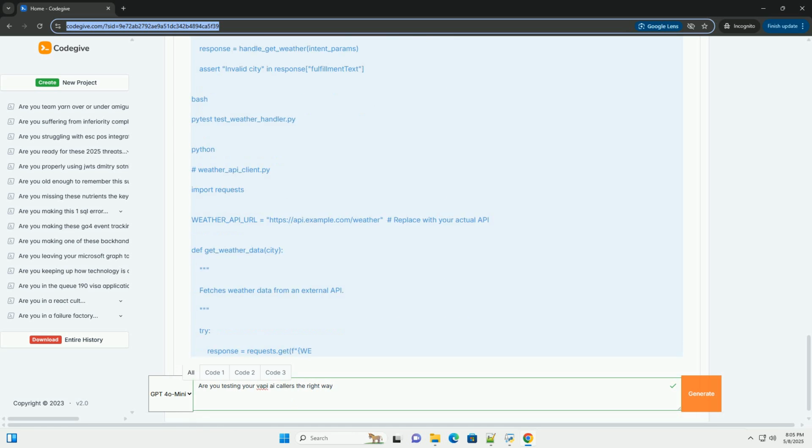To run these tests, integration testing. Example, vapi.ai and backend API. This is more complex. Let's outline the general approach. We'll need to mock the actual vapi.ai interaction or use a test account with vapi.ai that has limited capabilities and doesn't affect the production environment.